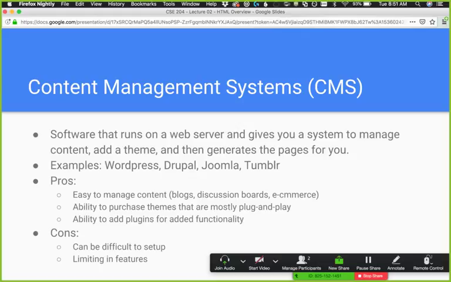There's also content management systems, which are good to be familiar with. It's software that gives you a system to manage your content. You can usually add themes, and then it'll generate the actual pages for you. Examples are WordPress or Drupal, and even Tumblr is kind of a content management system. If you go to WordPress and log in, you can see your blog posts, create new blog posts, and it gives you the fields you need to fill out. It's really simple. It lets you just manage your content, and then it displays it for you on the website.